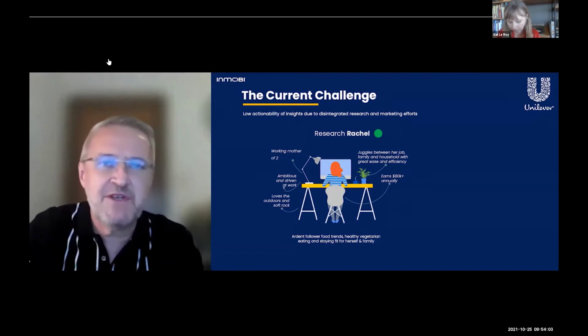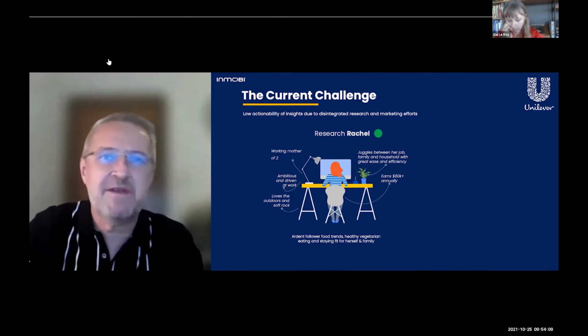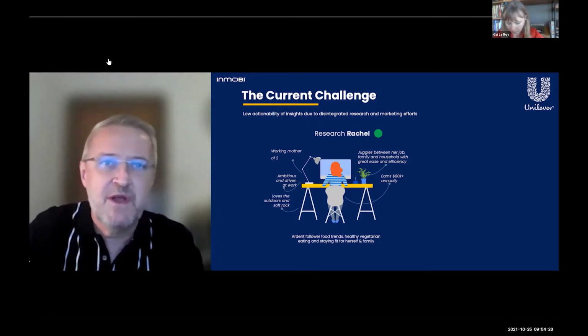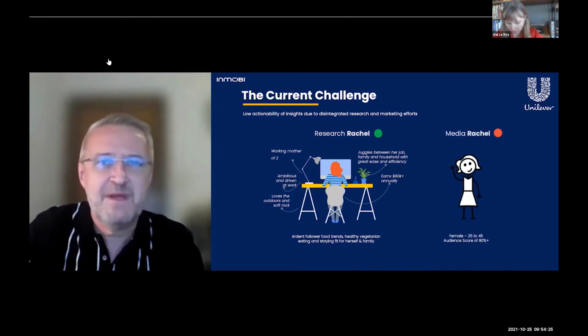Through a 6-month research campaign, we can describe her in great detail using a range of traits: demographic, financial, psychographic, and brand or category affinity. But when we put all this knowledge into action, we can end up with a pretty basic media target audience based on demographics and audience score, which kind of defeats the purpose of all that hard work. And we've called that audience Media Rachel.